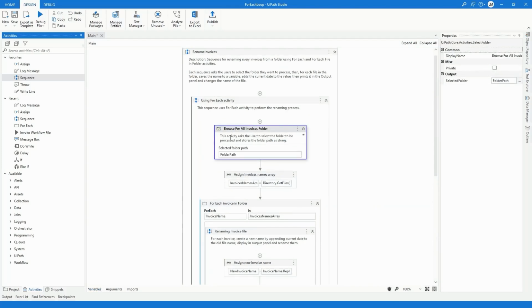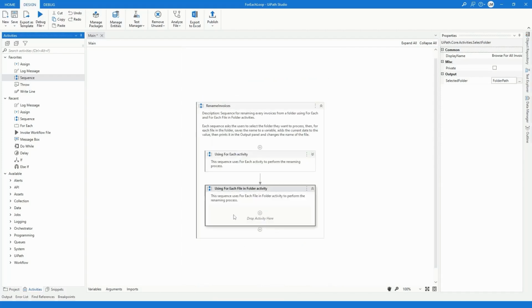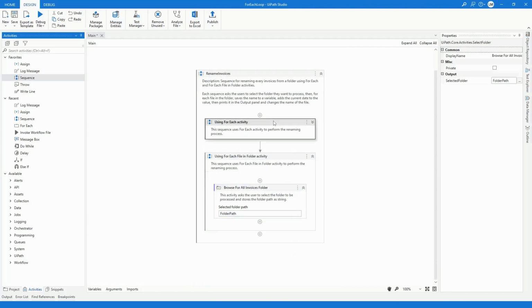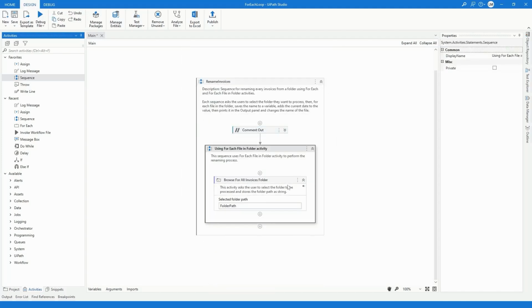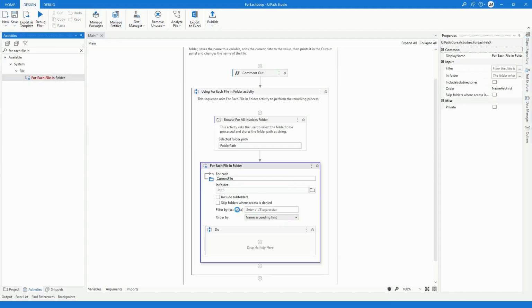We can use the new invoice name variable, but we need to make it accessible from any sequence. Next, we'll reuse the Browse for All Invoices folder activity in our new sequence. Let's not forget to disable the previous sequence so that it won't run when we run the entire project. Now, let's add the ForEach file in folder activity and configure it.